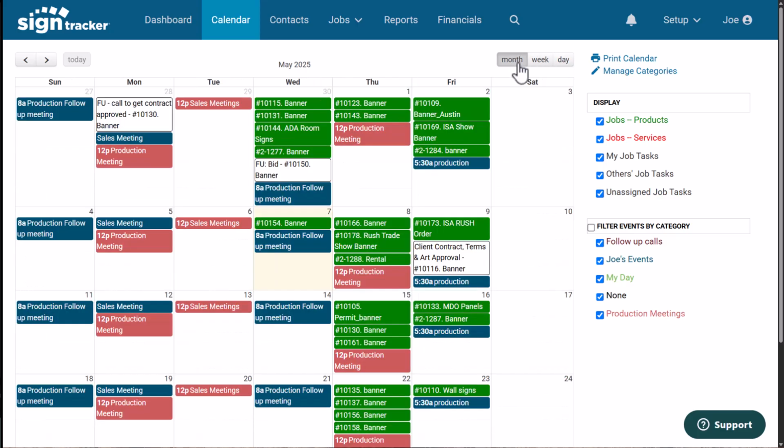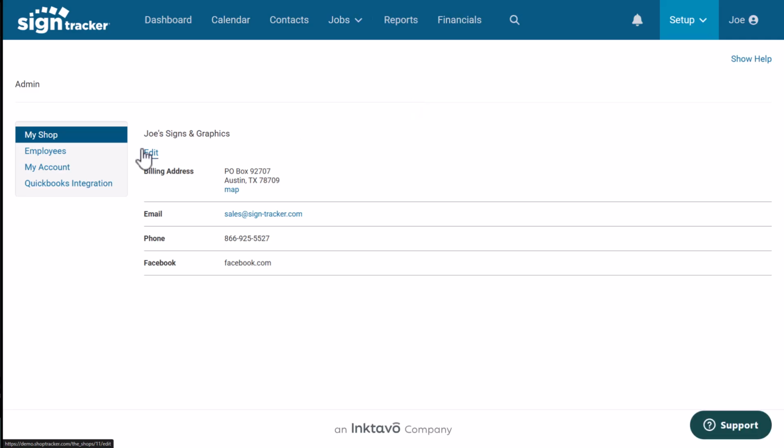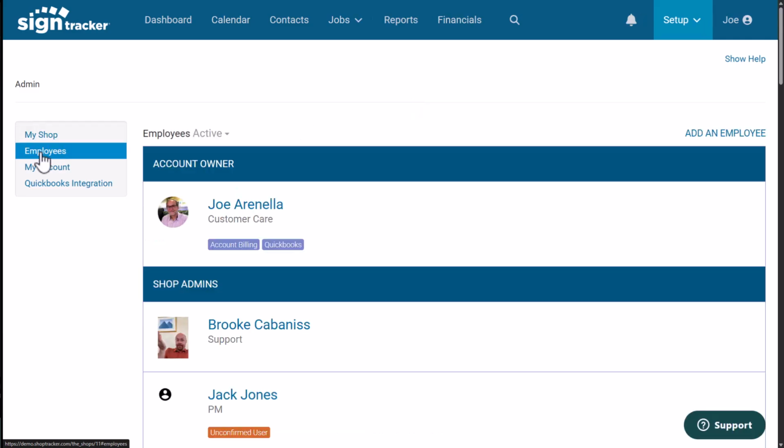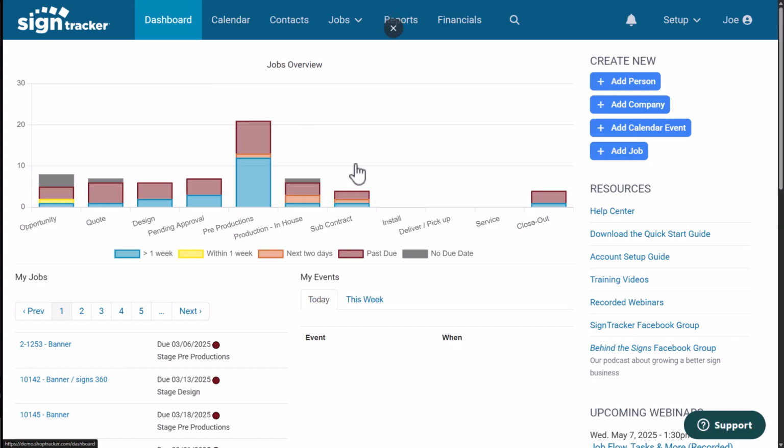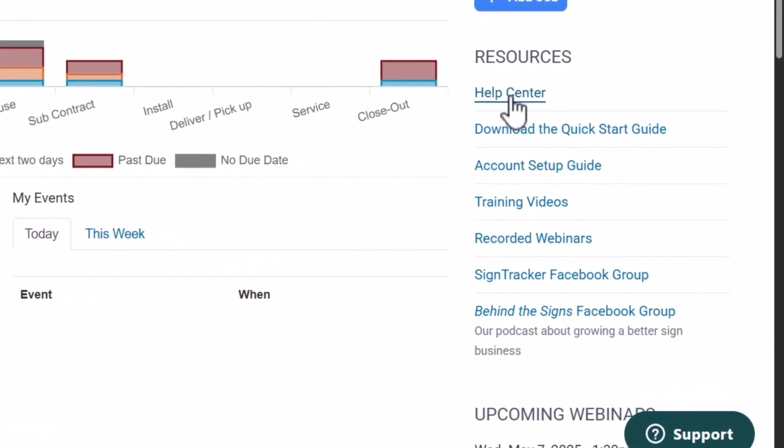One last thing, if you go into the setup drop-down list and select admin, this is where you can edit all your shop settings. This is where you can add employees and set up permissions. And this is where you'll set up your QuickBooks integration. So if you're using QuickBooks desktop or online, you can configure that to sync with your SignTracker. You can always go back to your dashboard, click on Help Center here, and if you want to access the YouTube channel, you can simply click on Training Videos.